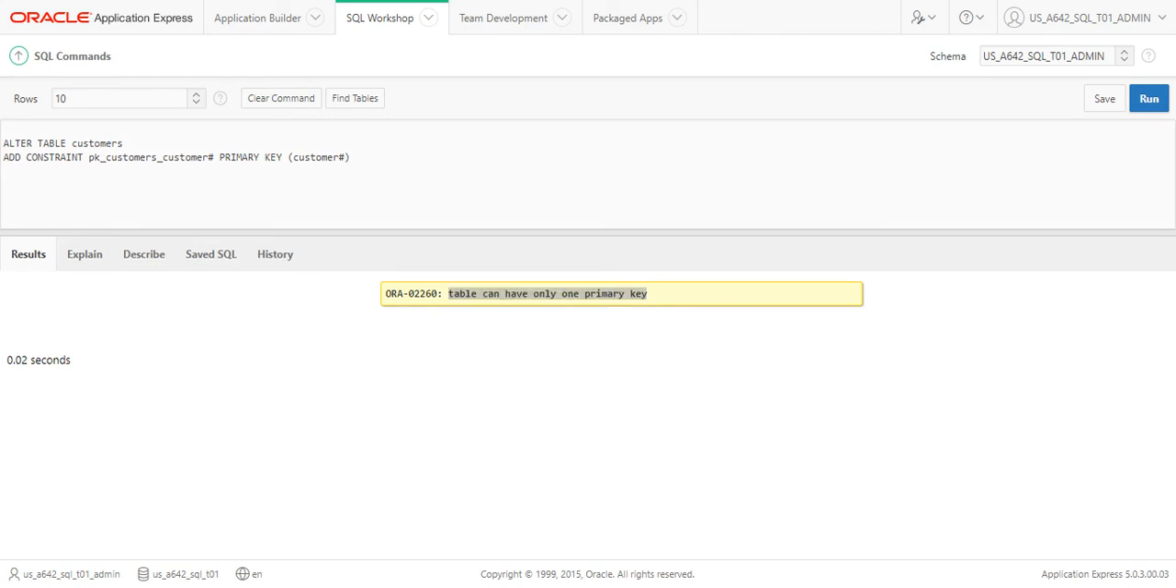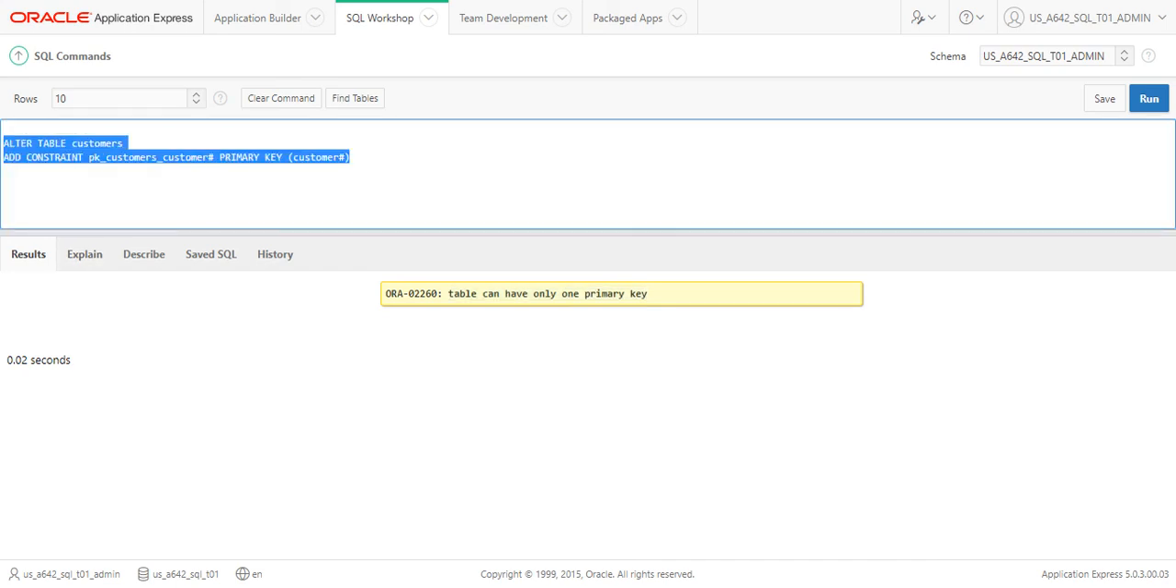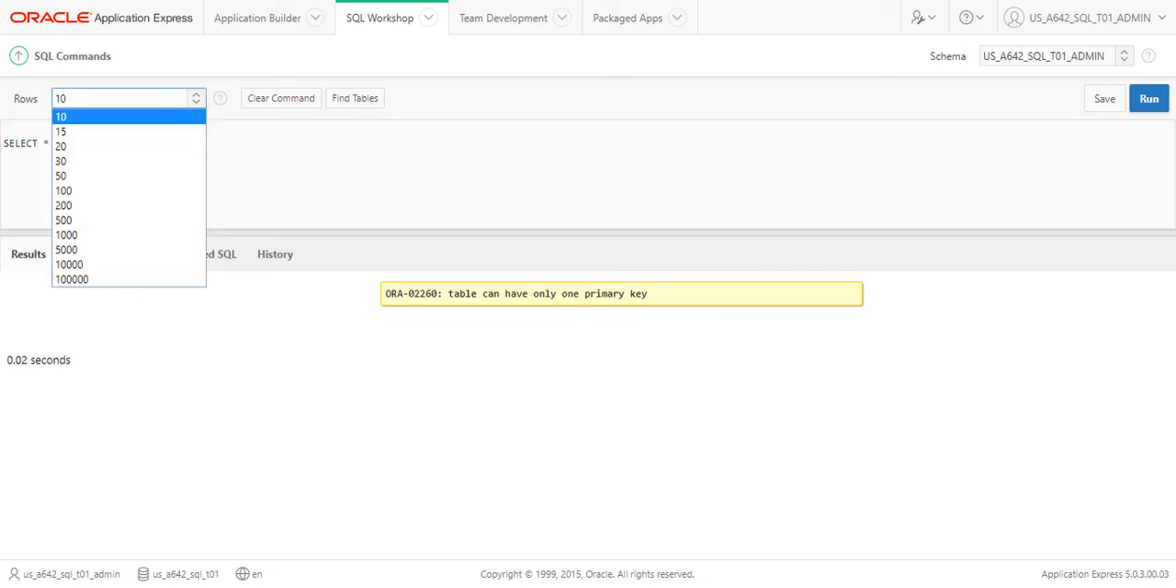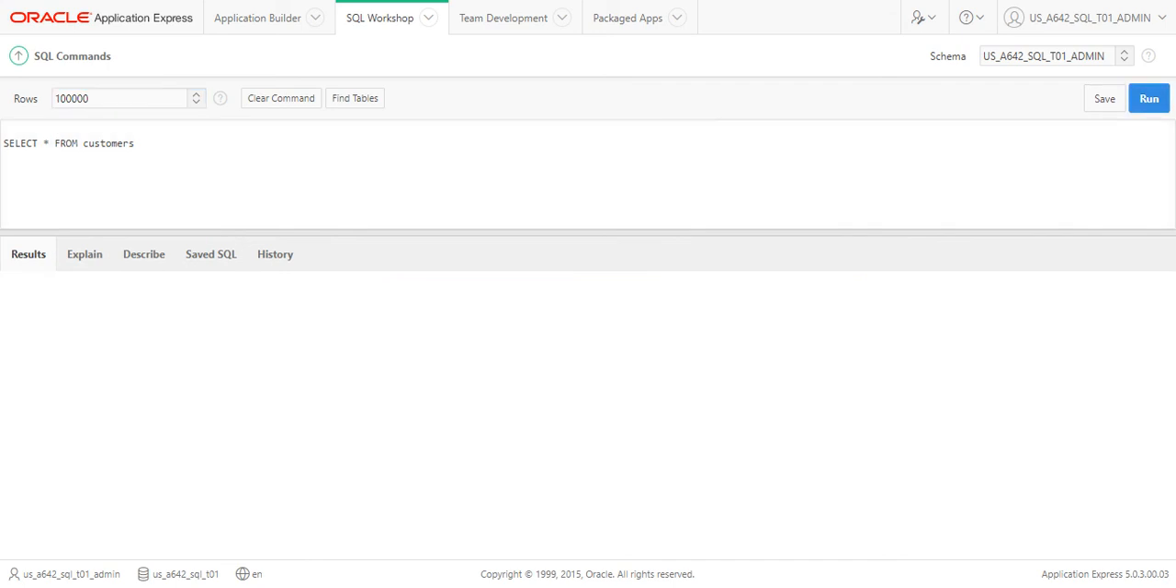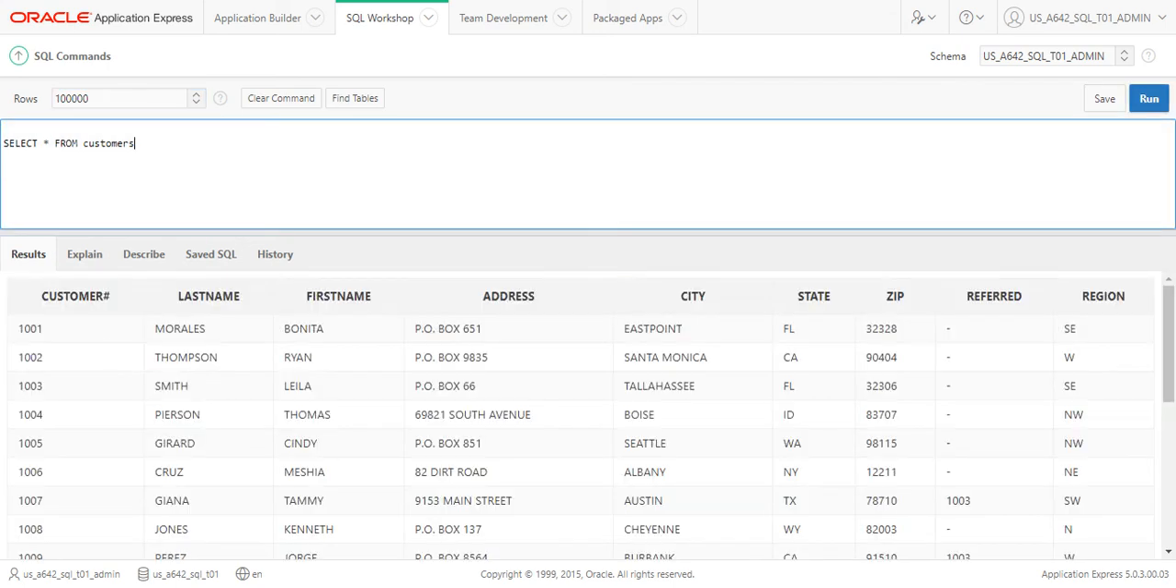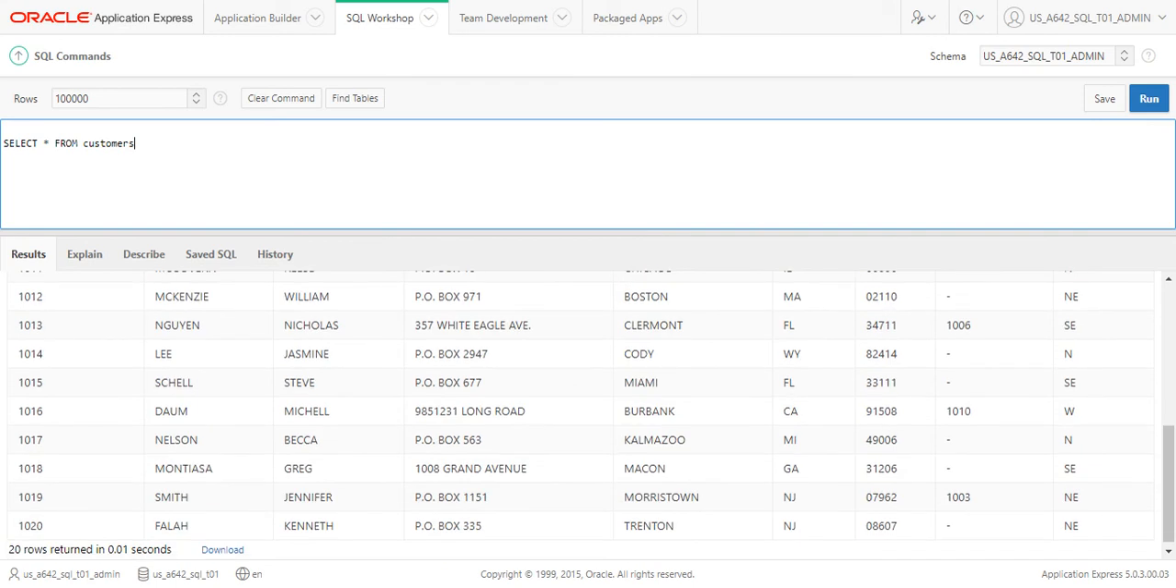Now, if I created that primary key, let's take a look and test this and see if it works, right? So what should happen, let me do select star from customers, and we'll take a look at a list of customers. I'm going to change this to a big number so we can see everything. So here we have a list of customers, right? And you'll notice that our last customer in the list has an ID number of 1020, right? Who happens to be in Trenton, New Jersey.